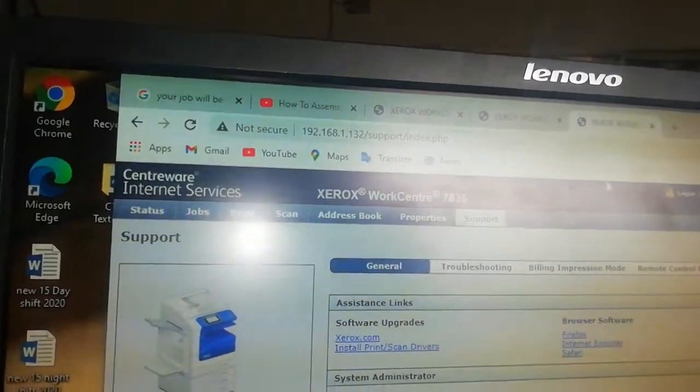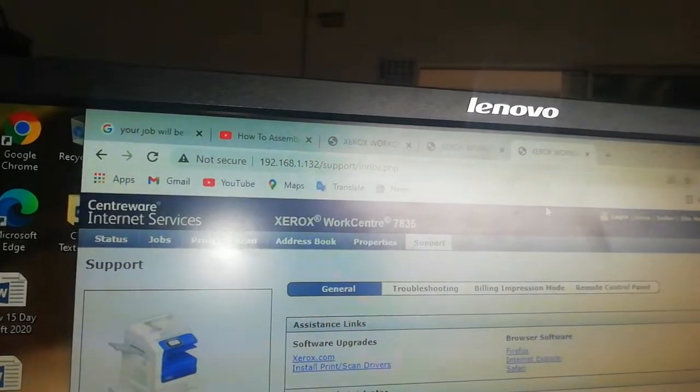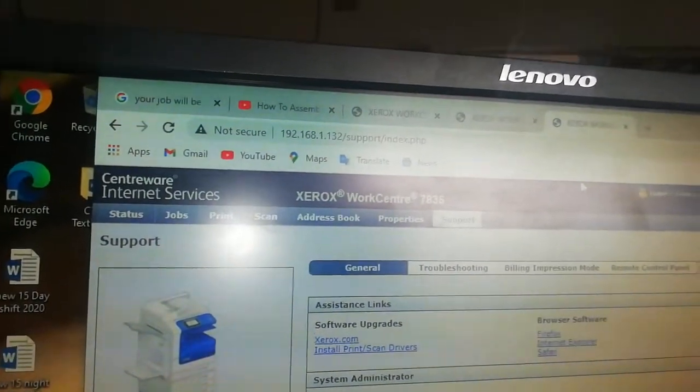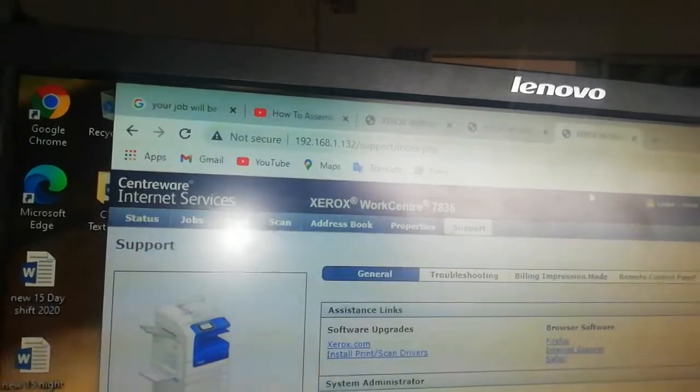So, and you say make that printer the default, right? It won't give you any stress anymore, guys.